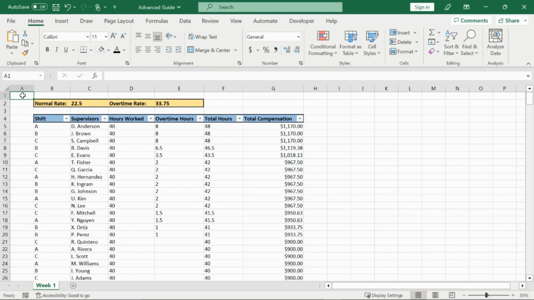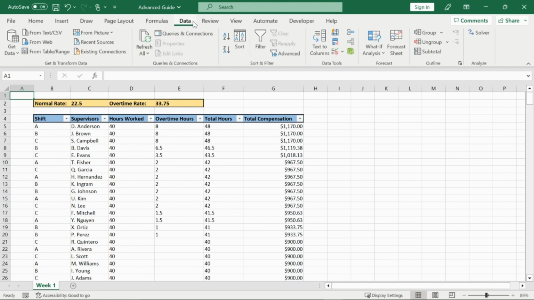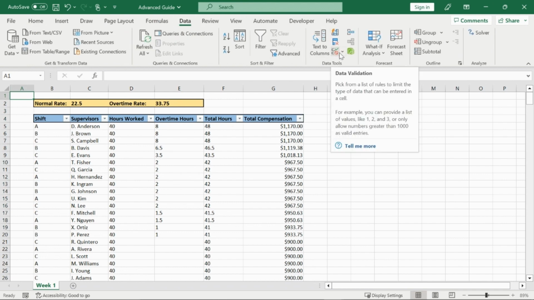Now, the best example I can give you of data validation, and which I think would be the most useful for you guys, is using a list, a drop-down menu. So if you need to find data validation, you'll go into your ribbon here, and then under the data ribbon, you'll go to data tools, and then there's this symbol here that represents data validation.